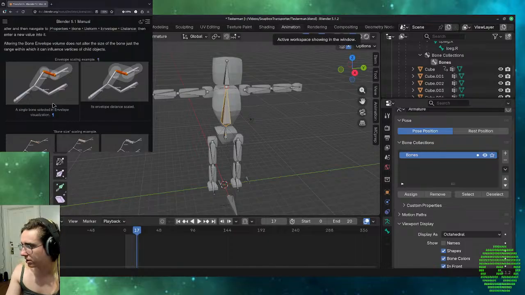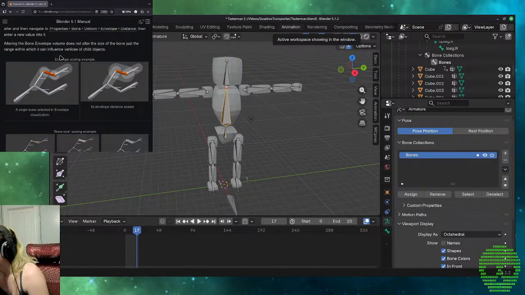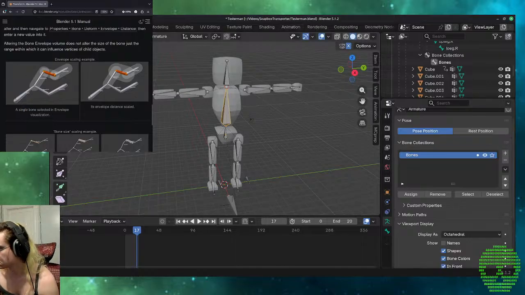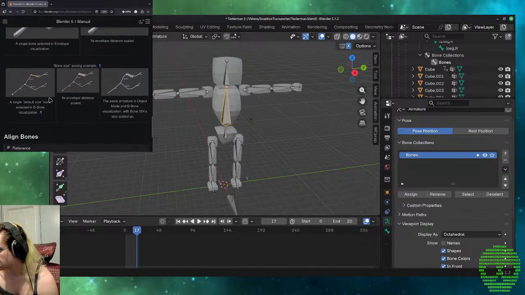Cool. An envelope scaling example. Size scaling example.